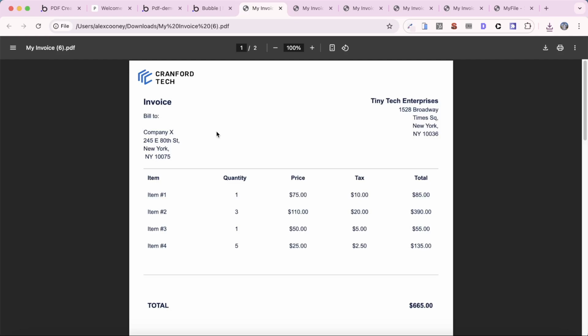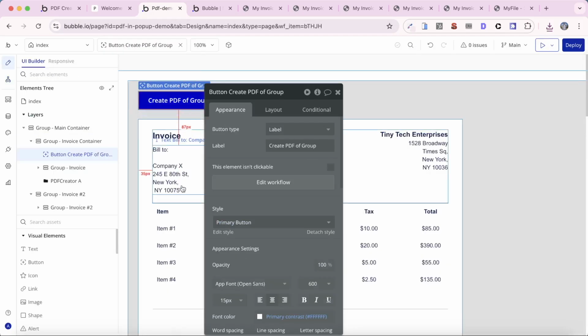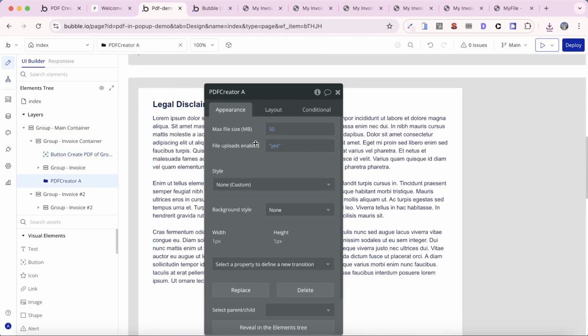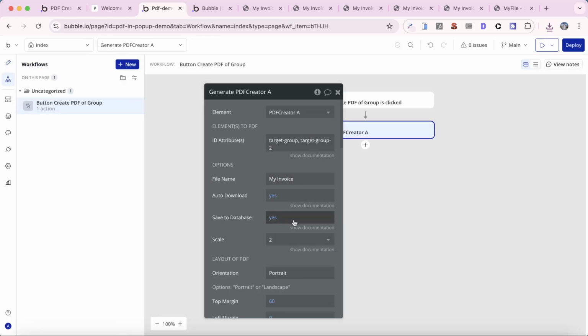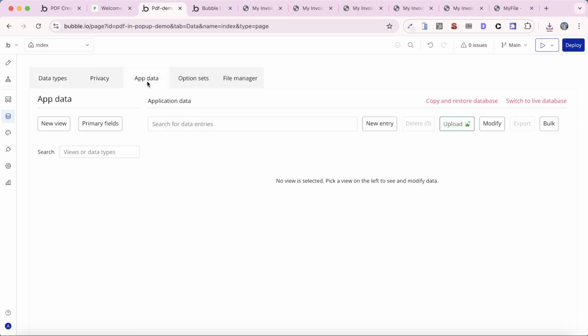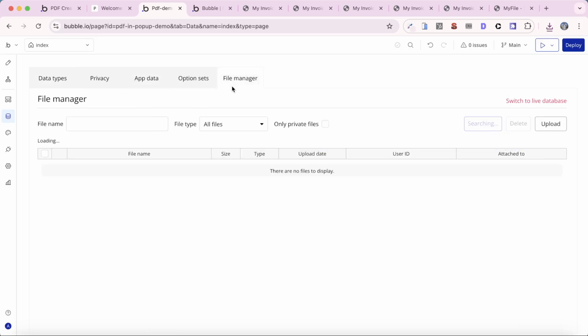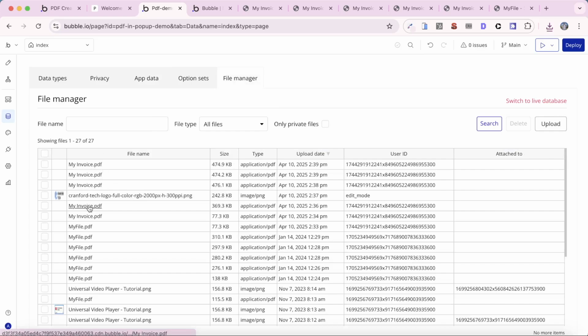So now let's assume we want to save down our PDF to our database. You might remember we did already check the option here under the PDF creator element that file uploads are enabled. And on our generate PDF creator action, we've also said save to the database. Now, if we go into our database, you'll notice there's not actually anything here. However, if we go to the file manager section, we are seeing all our PDFs being uploaded here. So what we need to do is figure out a way to get the PDF from our file manager into our actual app data section.